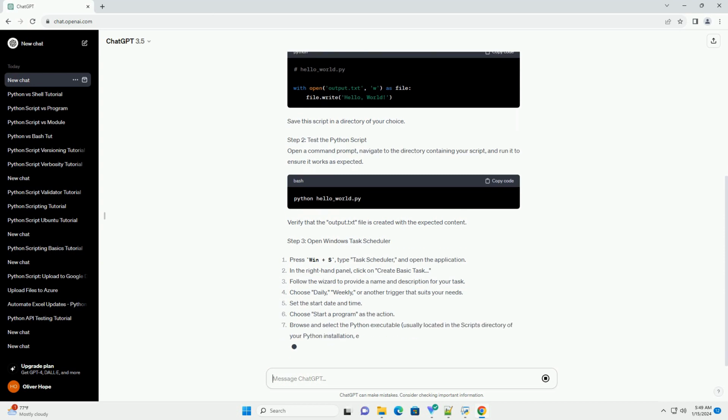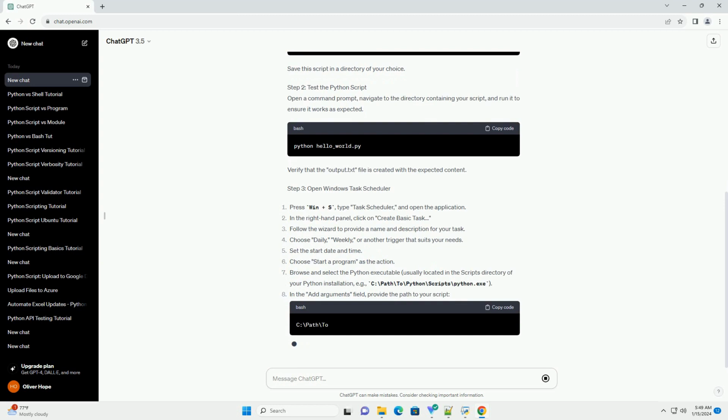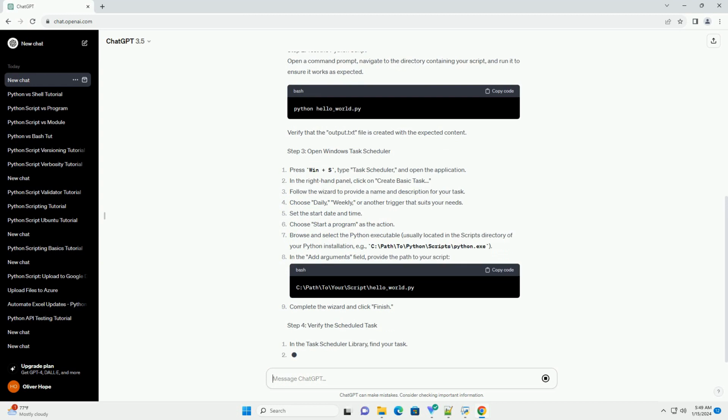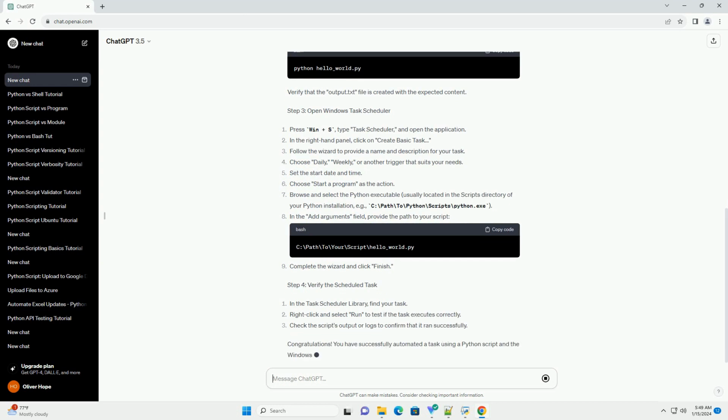Step 2. Test the Python script. Open a command prompt, navigate to the directory containing your script, and run it to ensure it works as expected. Verify that the output.txt file is created with the expected content.